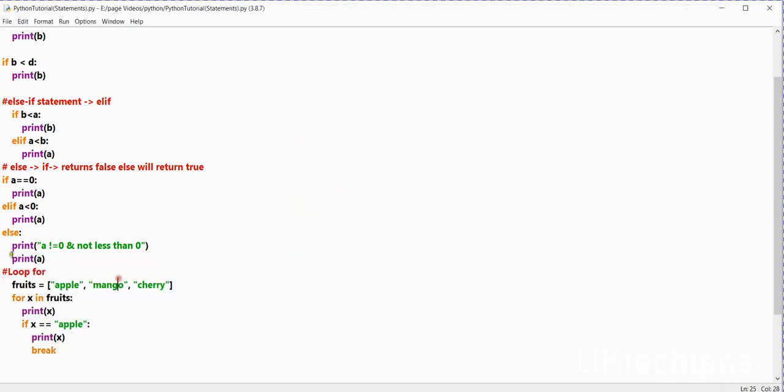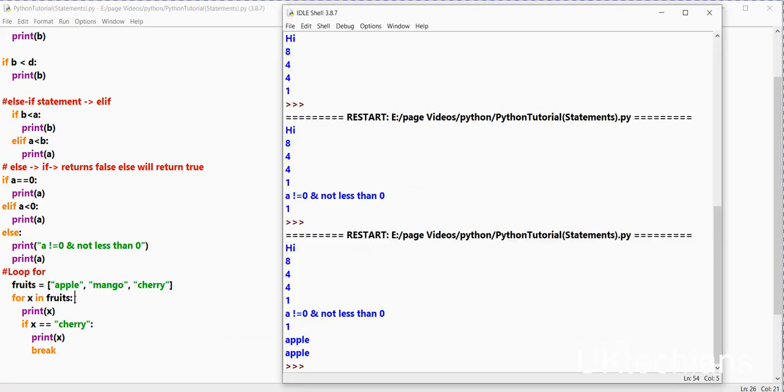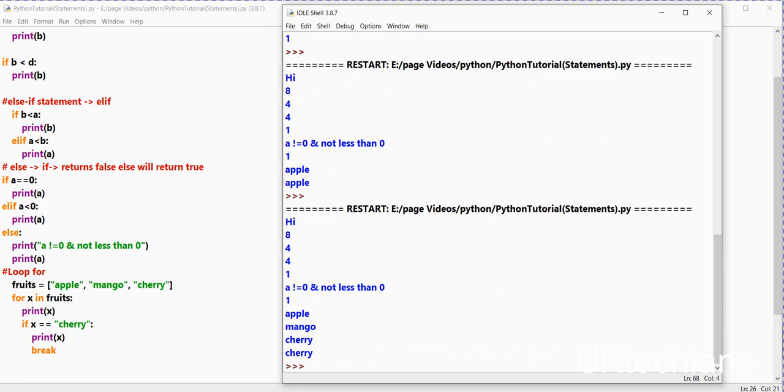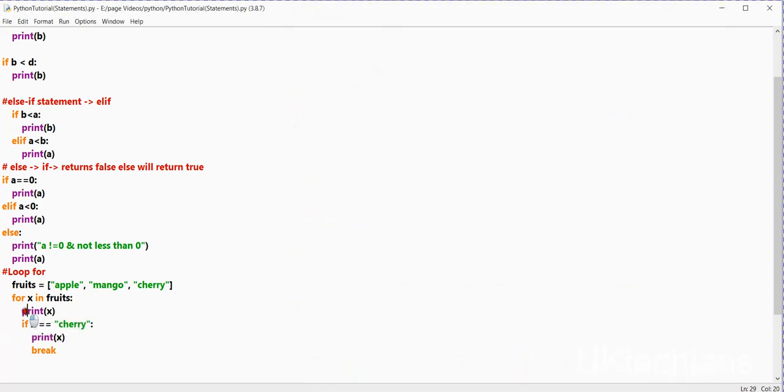So let me tell you how it executes. Let me say the value of x is cherry. So let me print cherry, save, and F5. Okay, so let me remove this and save, and F5. What will it print? Cherry. Okay, so it prints apple first, then mango, then it finds cherry, and it will break the loop when it finds cherry over here. So it prints this statement also, and it prints this statement.